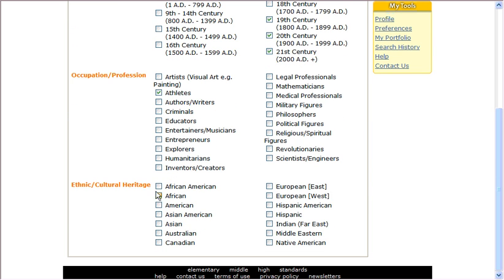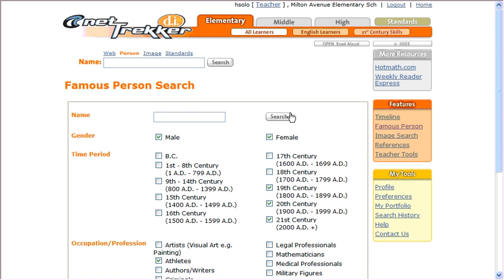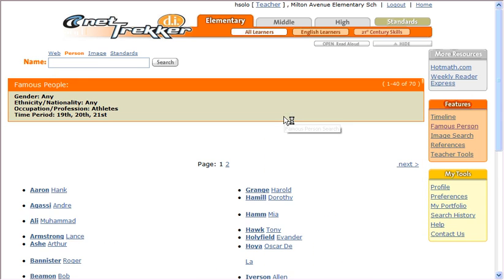And ethnic and cultural heritage. If I leave these blank, all of those choices could come up. So I'm not going to limit the search by checking any of them. I'm going to leave them all blank. And once I've got those checkboxes, I'm going to click the search button.